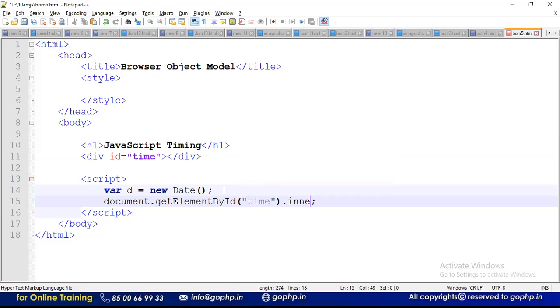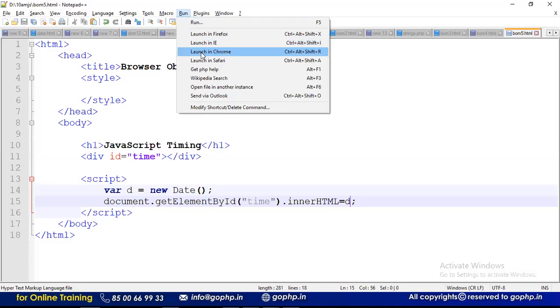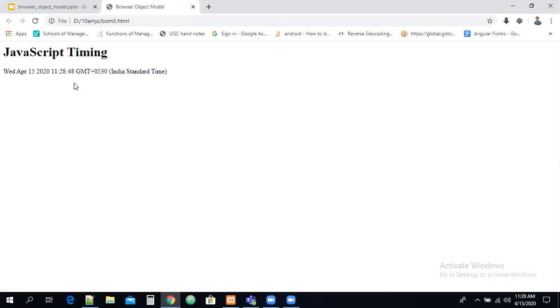Dot innerHTML equal to d. Now refresh the page. What is going to happen? The current time will be appended to the time element, the time div, right? This is nothing but the div appended. So we use innerHTML, but what time are we getting here?